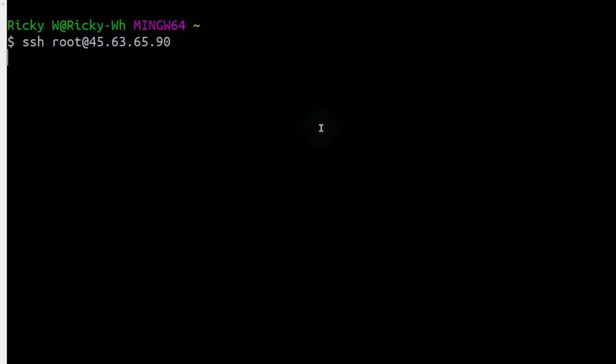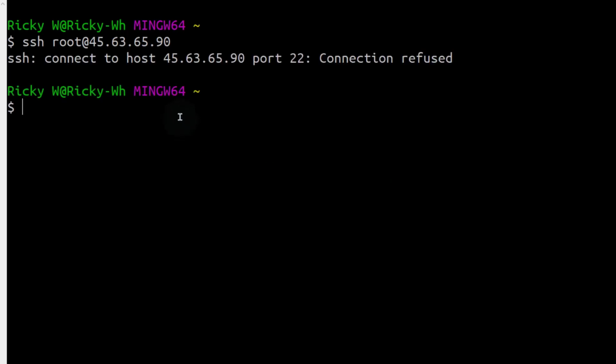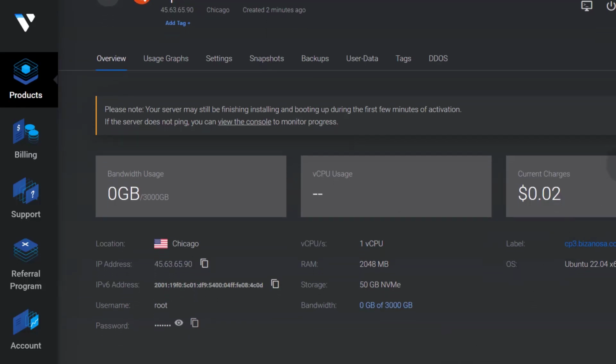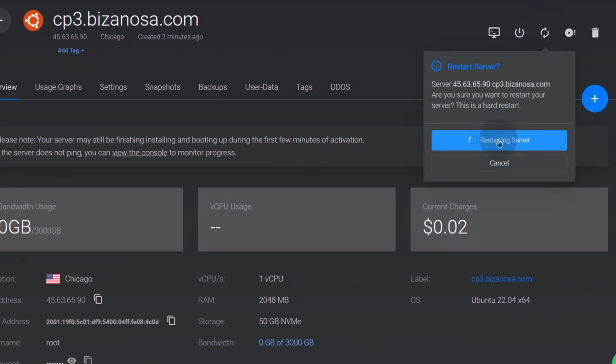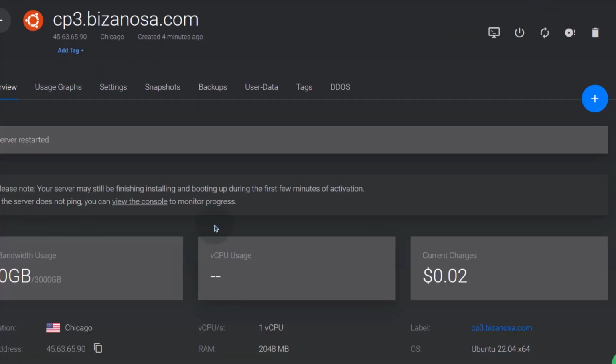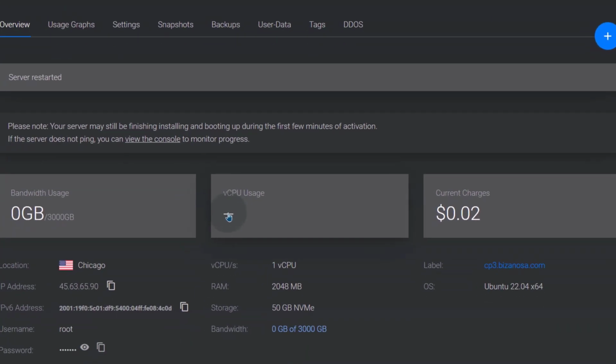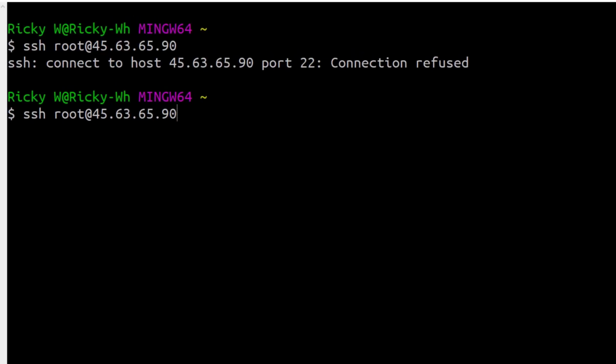You will be asked for your password, and when they ask you for the password, so connection refused, let's restart our server. First of all, the connection has refused. If the connection refuses like that, let's just restart the server. So just give it time to start. Okay, now we can try to log in. So let me just press enter.